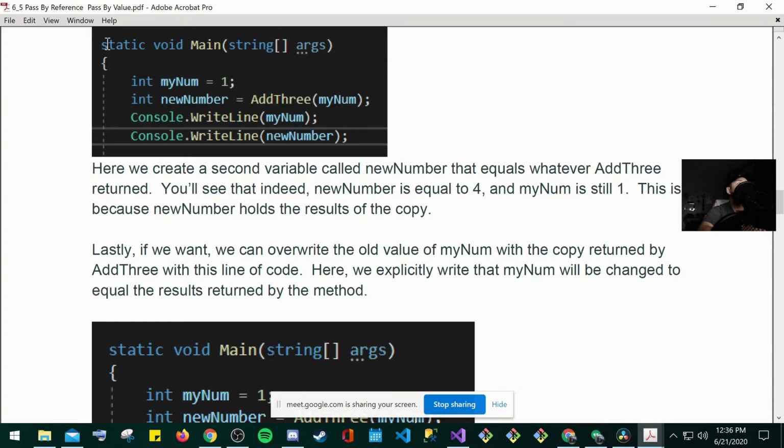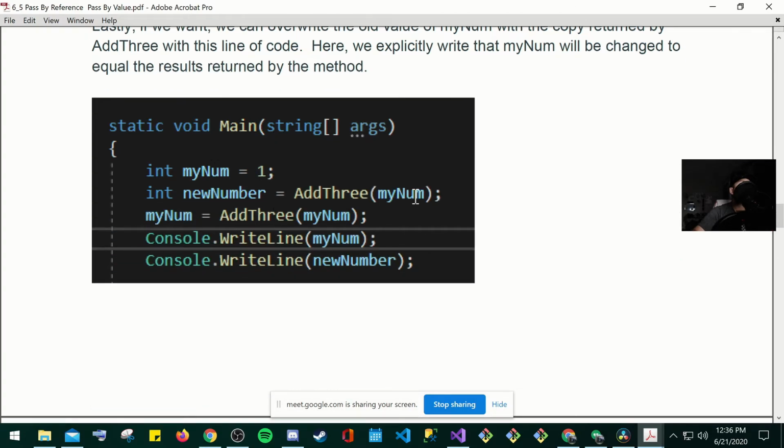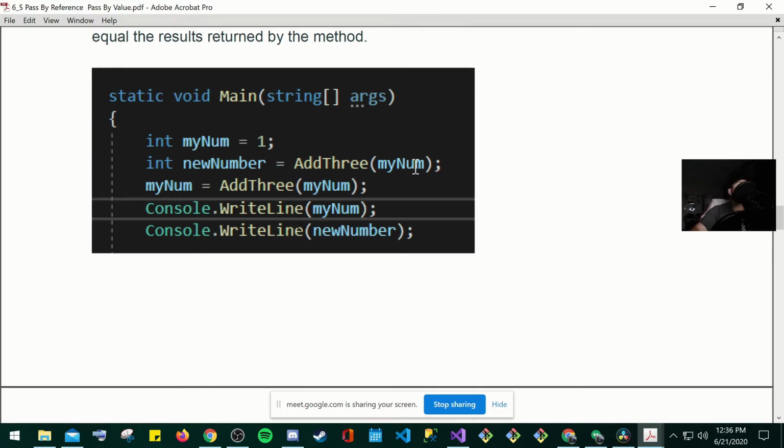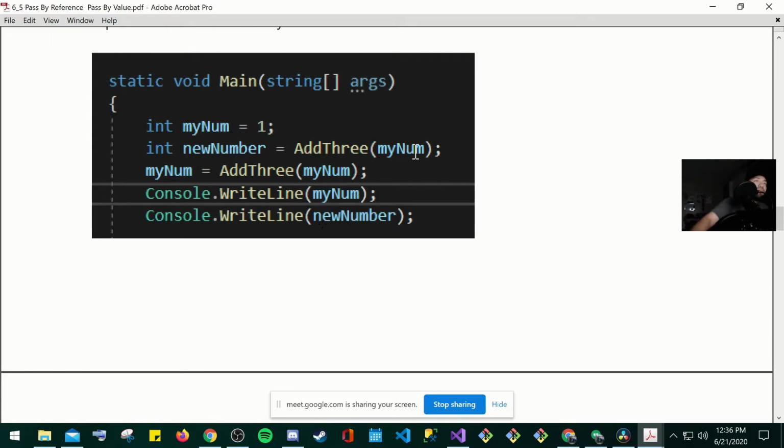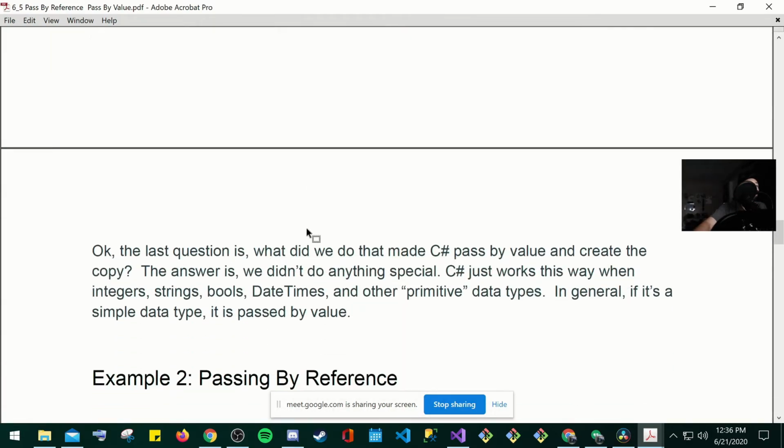Lastly, if we want, we can overwrite the old value of myNum with the copy returned by Add3 with this line of code. Here we explicitly write that myNum will be changed to equal the result returned by the method. Static void Main(string[] args), myNum is equal to 1, newNumber equals Add3(myNum), myNum is equal to Add3(myNum), Console.WriteLine(myNum), Console.WriteLine(newNumber).